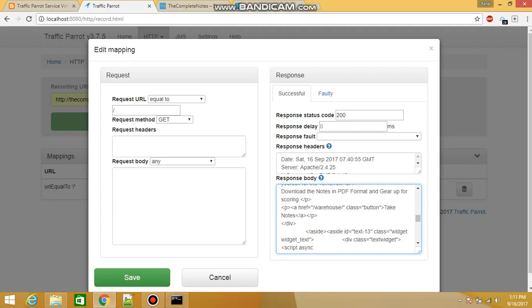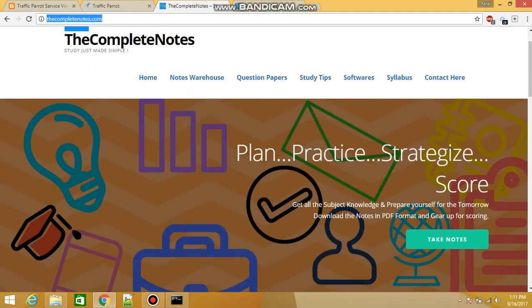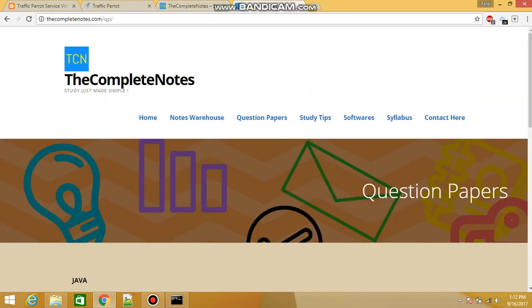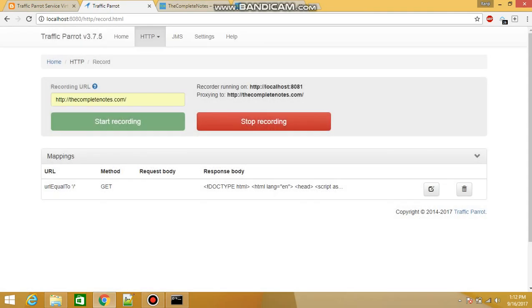In this one, the text says: get all the subject knowledge and prepare yourself for the tomorrow. Download the notes in PDF format and gear up for scoring. Now I will be changing this. I will be removing this part after yourself for the tomorrow. Now in the UI, that is on 8081, you need to see only this much. So this is the modified response we are sending, and I will click on save, and it's saved.